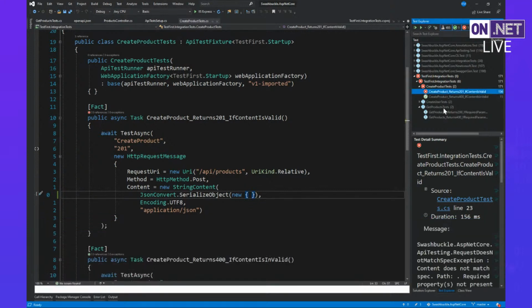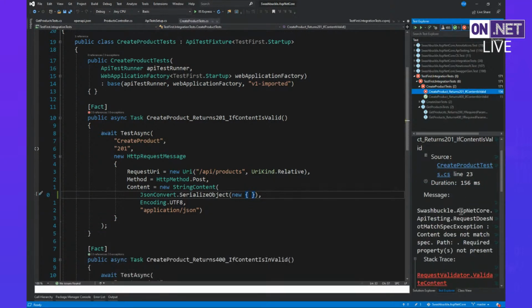It fails, and it gives me a message to say the content does not match the spec, required properties not present. So the idea here, and I need to do a bit more work on this part of it, is that you create your OpenAPI document first, and then you create these simple tests that are pretty much based on the various operation definitions. Then you run the test, it fails, you go to your controllers, you implement it, and the test will pass. So you could do that whole test-driven development approach in this way.